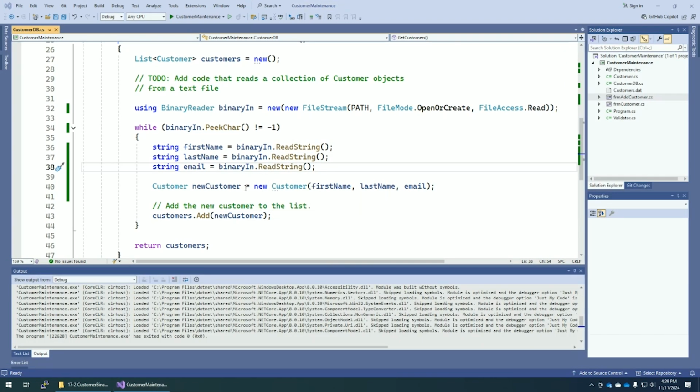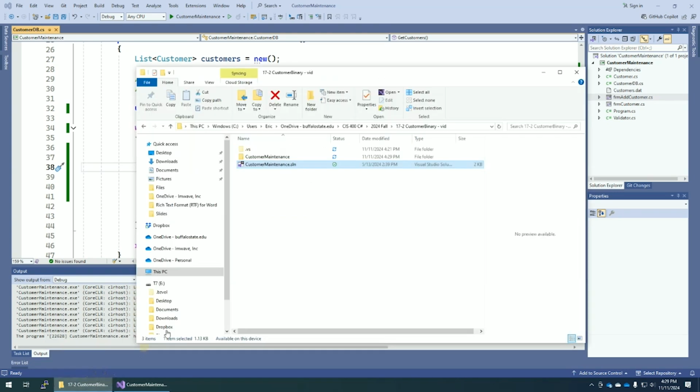So now take 17.2, be careful, make sure you get the right one. We're talking about this 17.2 binary. Zip that and submit it.